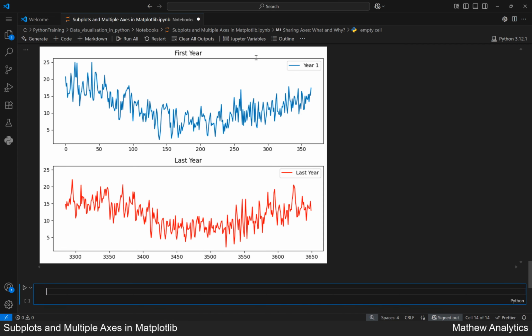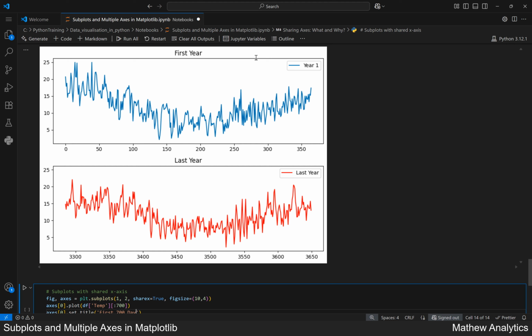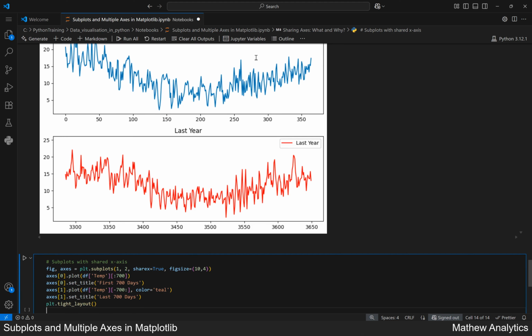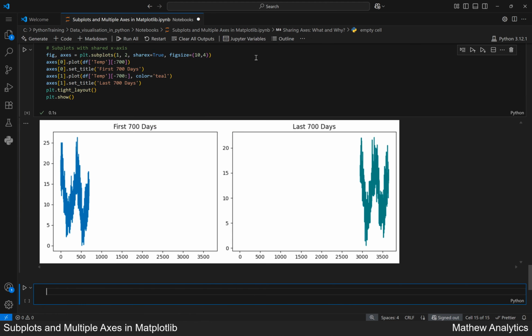Now let us try sharing the x-axis for 2 side-by-side plots. Here we ask for horizontal plots that share the bottom axis. The first plot shows the start of the series. We make clear in the title that these are the first 700 days. On the right, we plot the last 700 days in teal. This title explains the time period to avoid mix-ups. We keep spacing tight again. Both charts now have matching time axes. Running the cell now. Why might lining up the x-axis help you spot changes?